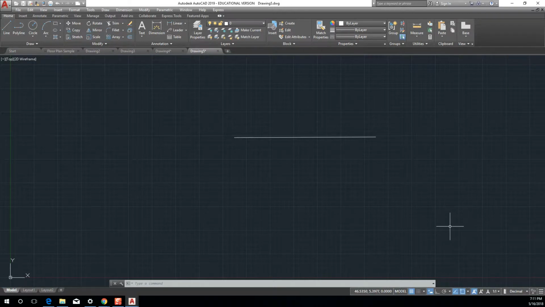This is probably the easiest way to change your units, but what I like about it is that it's a visual cue. I might start drawing around here, but the second I come down here to turn on a snap or turn off a snap, I'll visually look at that and say, oh, I forgot to change my units. So it visually reminds me to make sure that's been done.